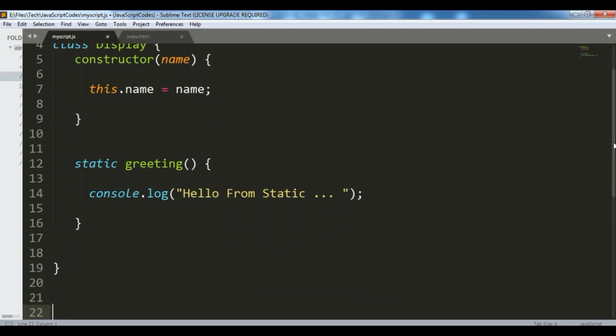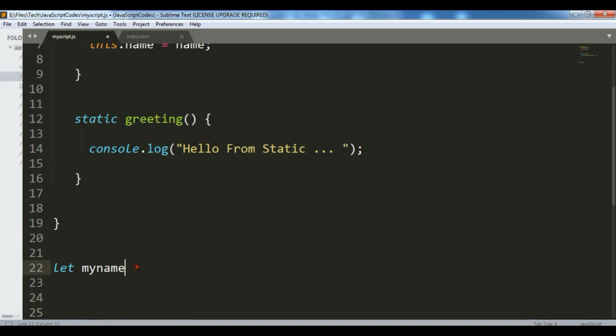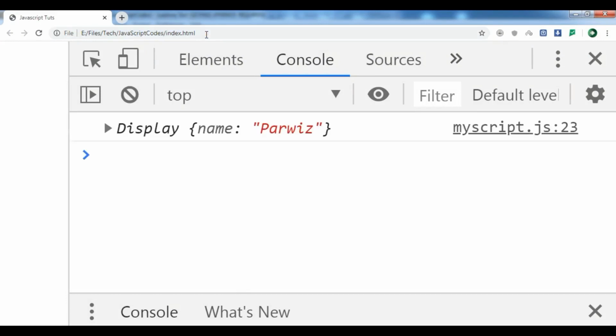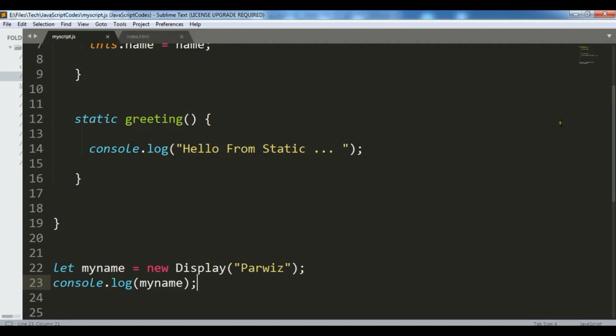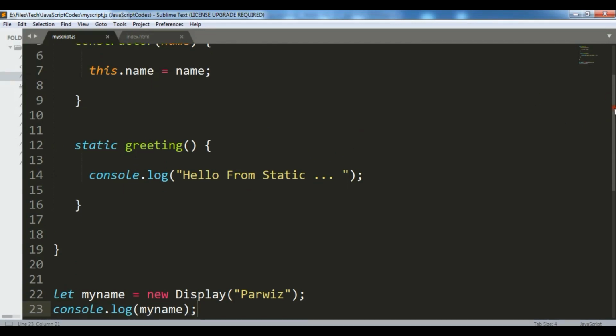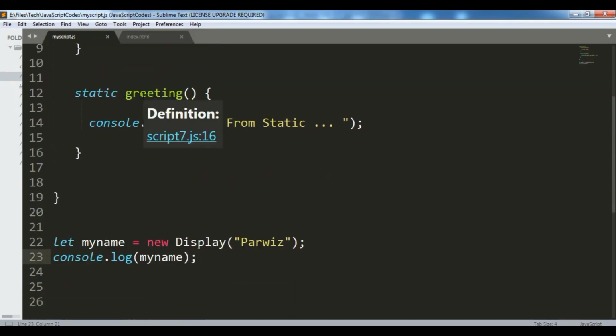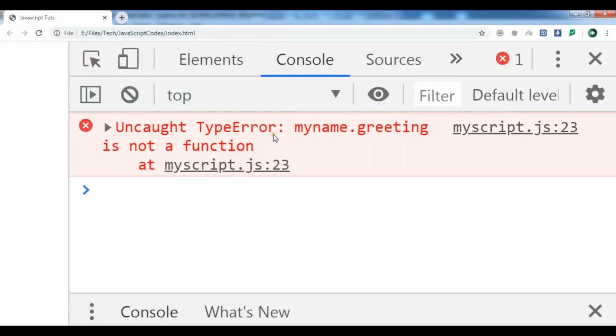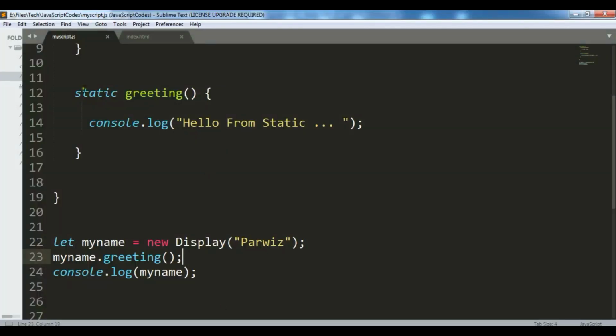Now if I create the object of my display class, so let me say let my name new display, and let me just add a name in here, and if I say console.log my name, you will see that I'm receiving the name in here because we are using constructor. Now if you see in here, we have a static greeting. Now if I use my object or my instance to get access to this greeting, let me just show you my name dot greeting. Now if I see the result, you can see that I'm receiving an error in here because we have used a static in here.